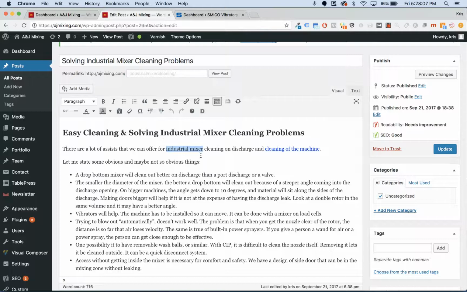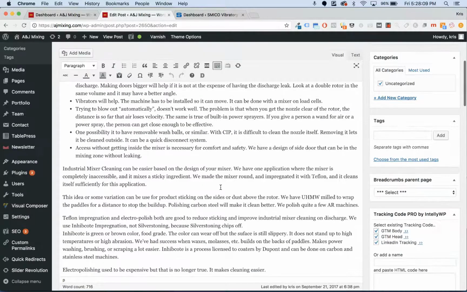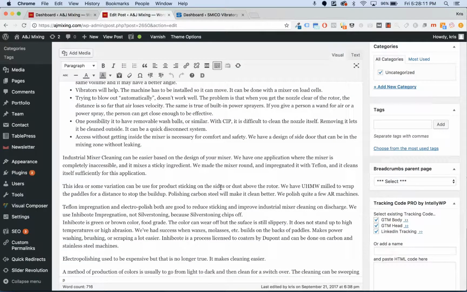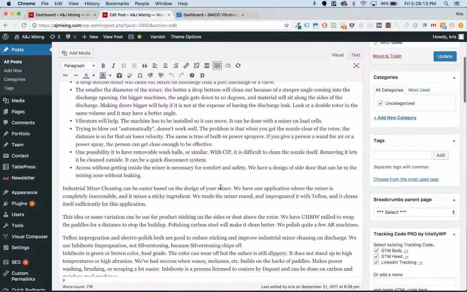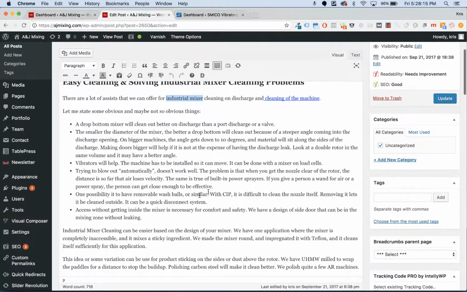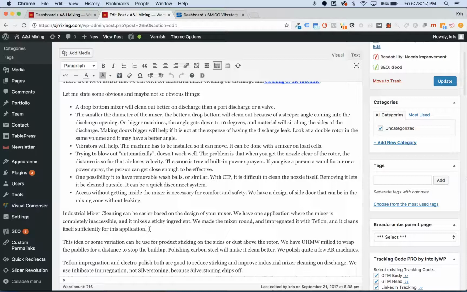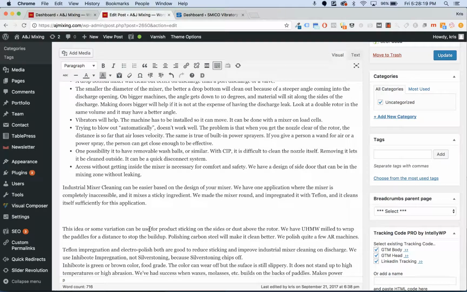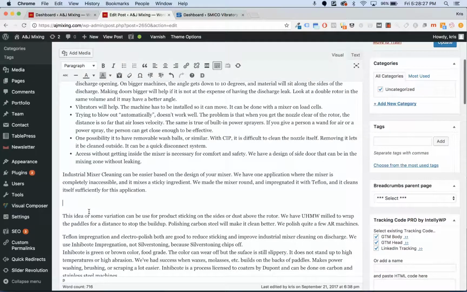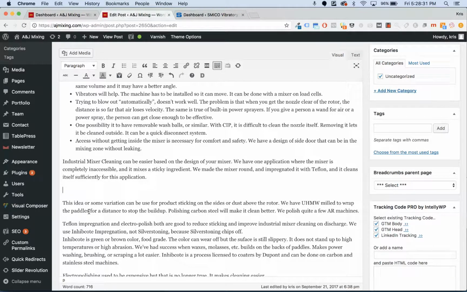One last thing I will mention is add media. That's important. If you want to add pictures inside of the post, you're always going to want to go to add media. So say I wanted to add a picture right here in between these two paragraphs where my cursor is, in between industrial mixer cleaning and above this idea or some variation. I'm going to first space it out so the spacing stays consistent. I'm going to hit enter after application, add a space, make sure my cursor is flashing right here, and then I'm going to go up to add media.